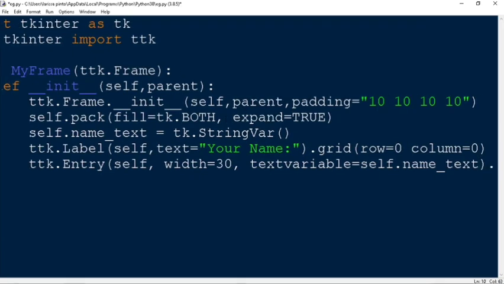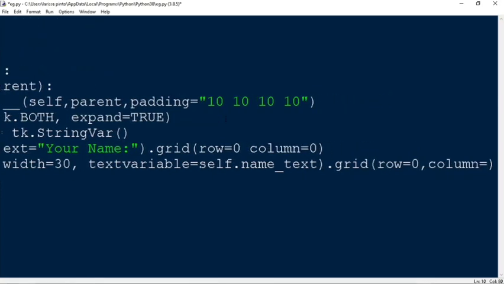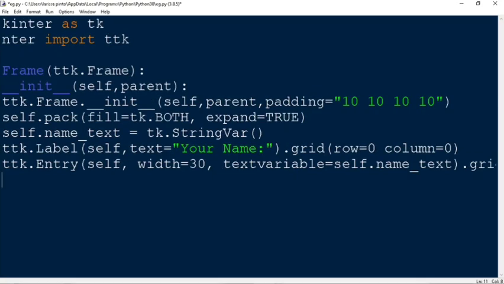Now we again display it in the form of grid. So we have row 0 column 1.